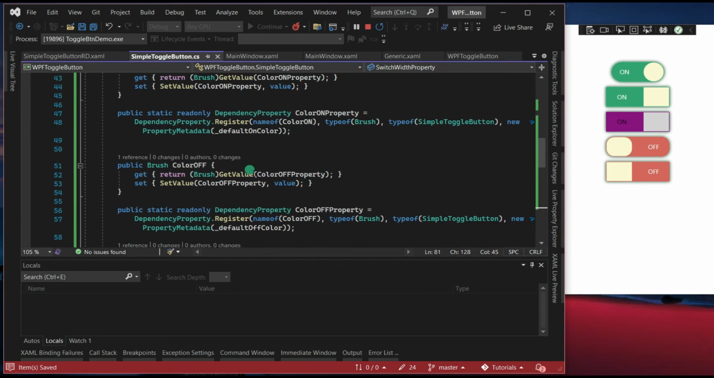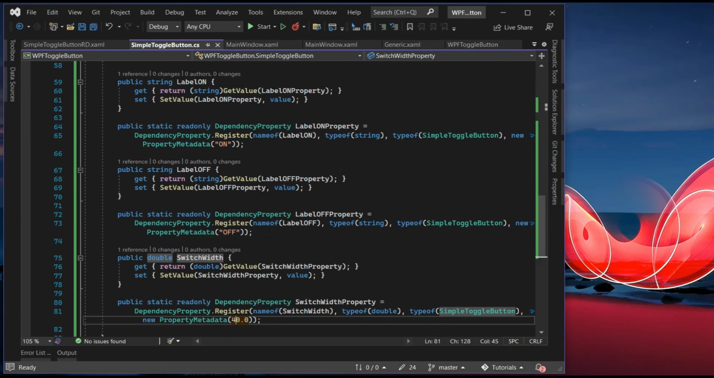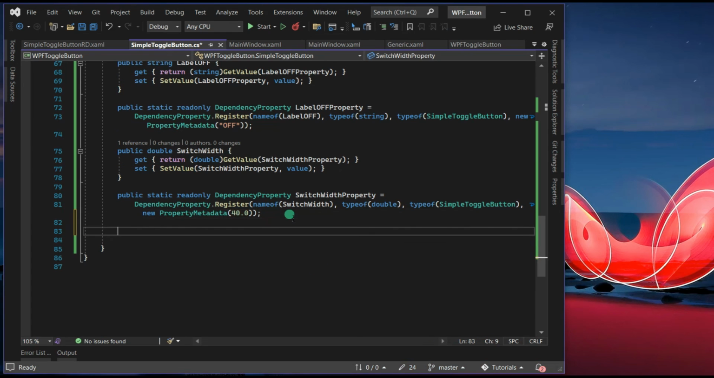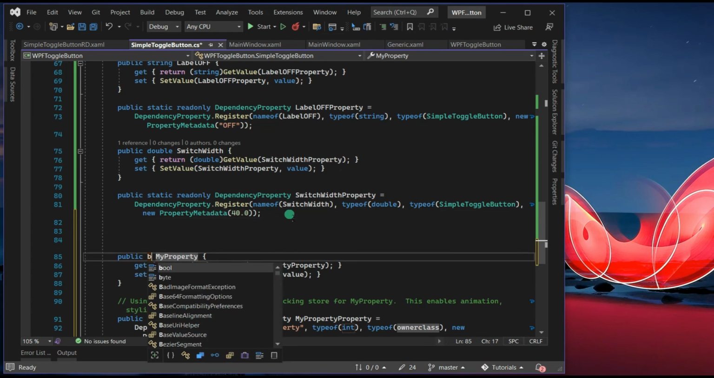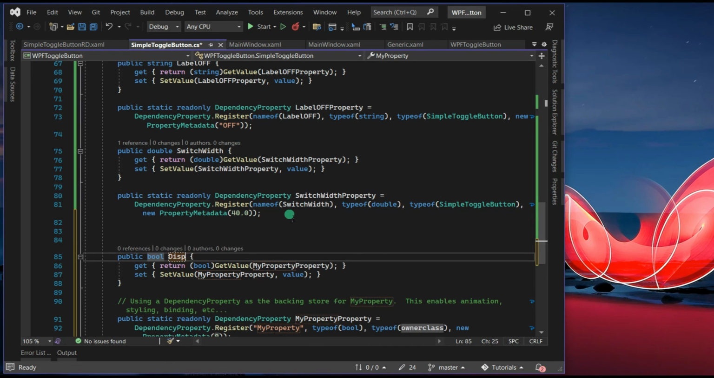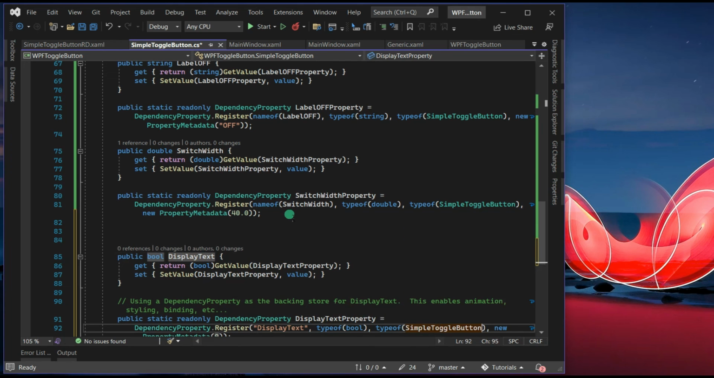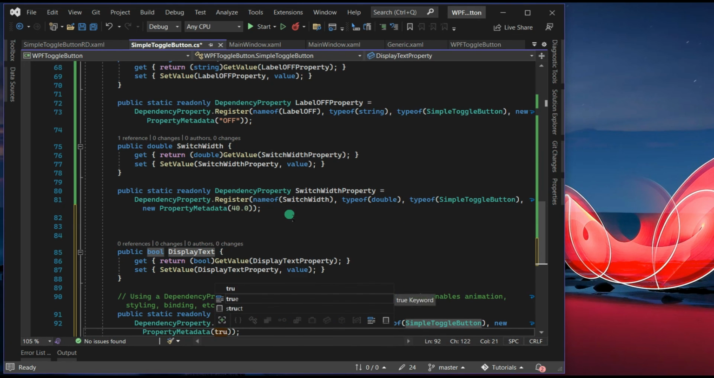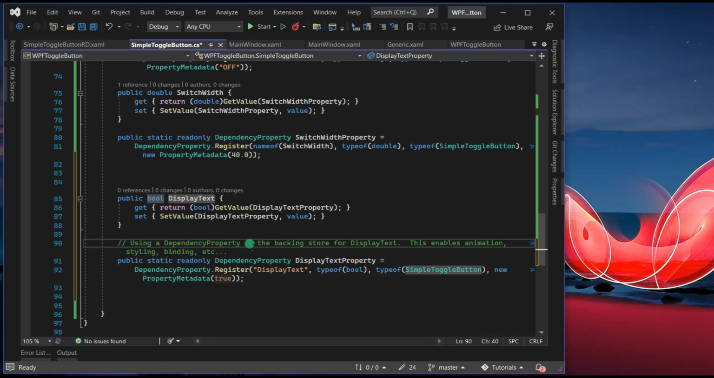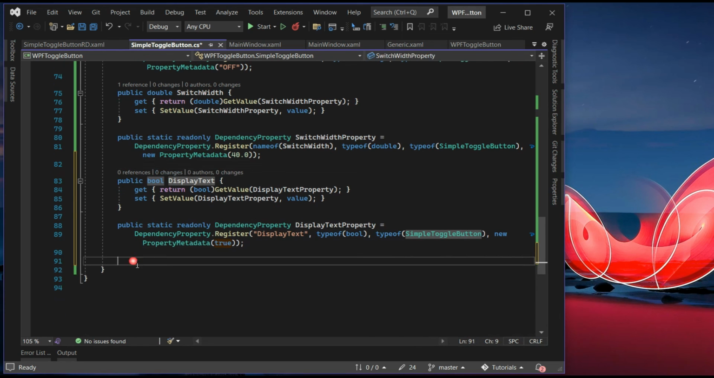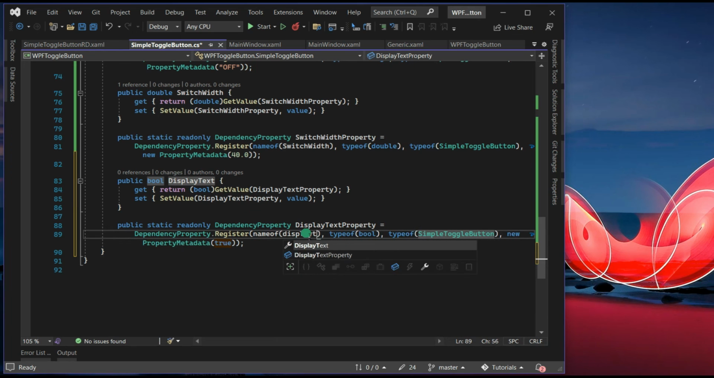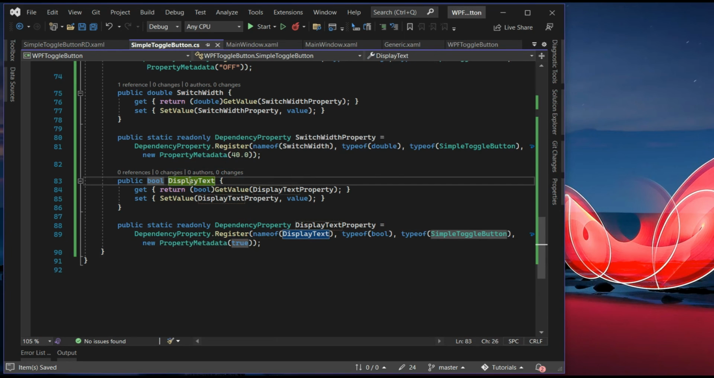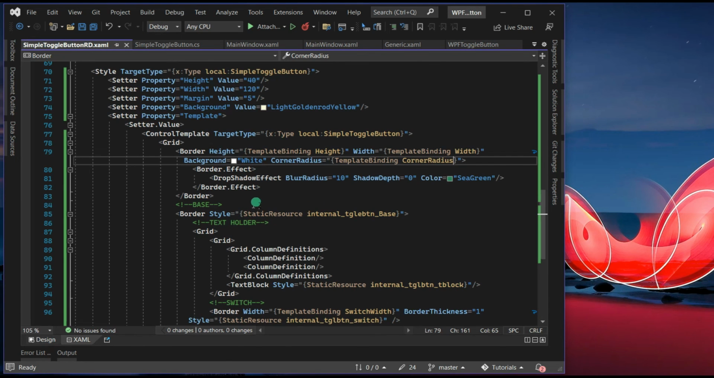To do that, inside this one, we'll add a new property. Let's add a boolean and say display text. In this one, simple toggle button, and by default, let it be true. Okay, now that we have added a property called display text, we need this to be taken here.